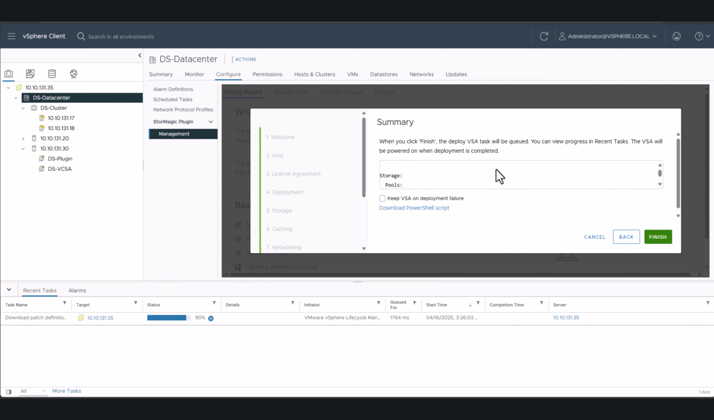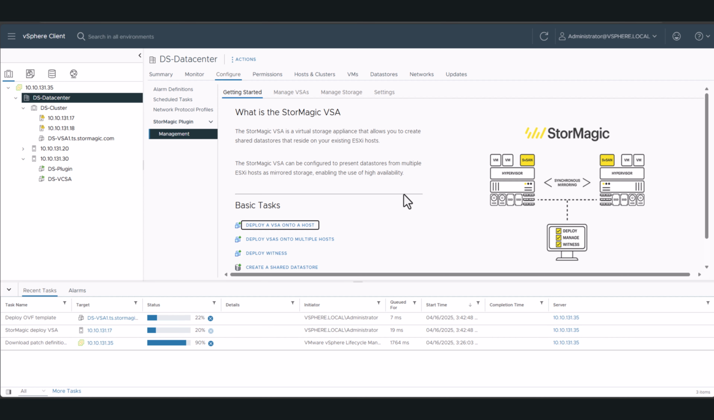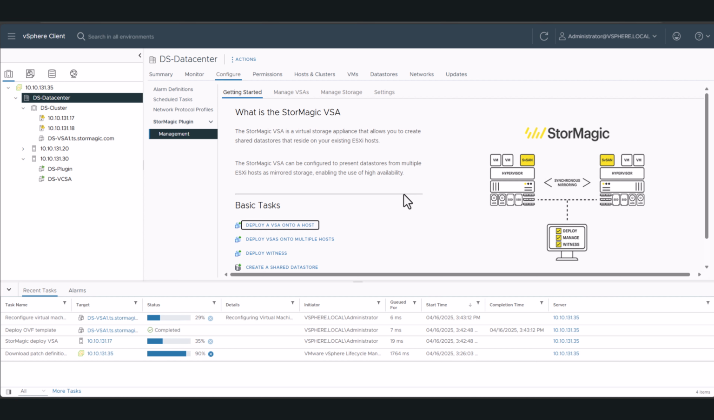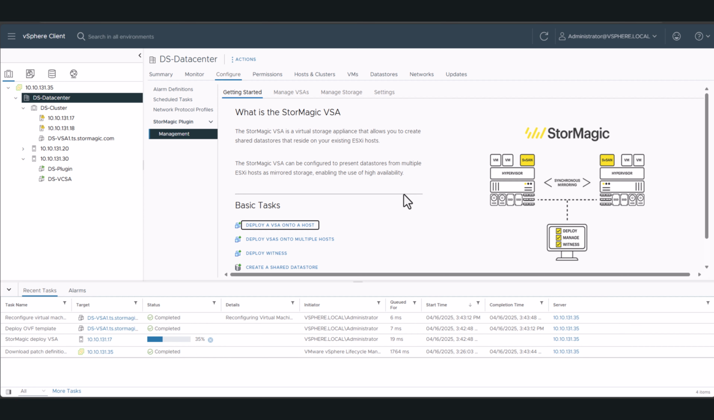The last screen will provide us a summary of everything we have done and give us the option to keep the VSA on deployment failure. If a deployment fails with the Keep VSA option enabled, you can typically attempt to retry the deployment without needing to redeploy the VSA from the beginning. Once this process is complete, we can repeat for host number 2.